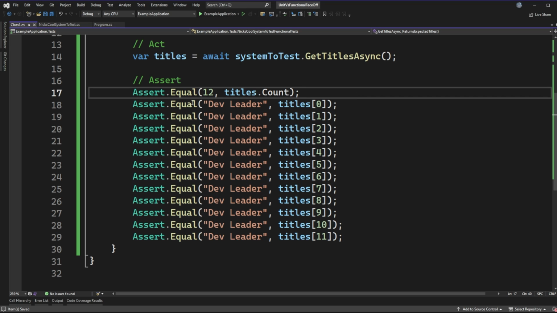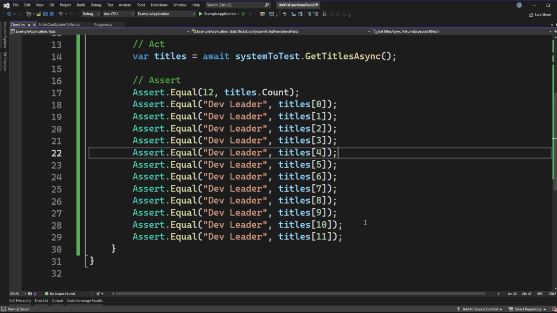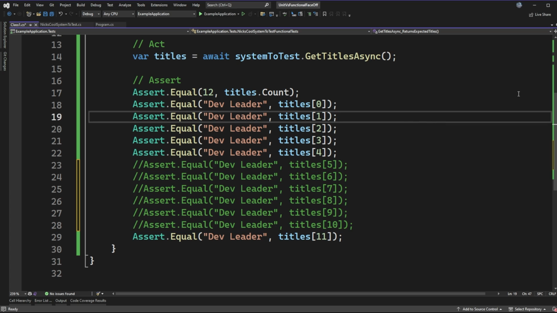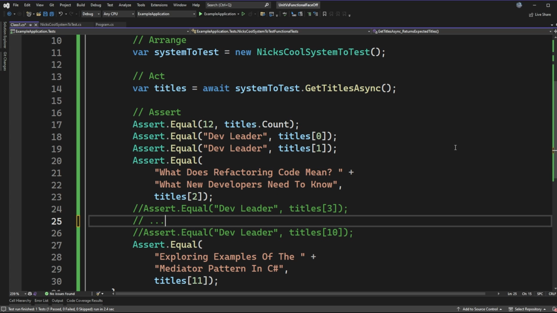I've confirmed that currently there's 12 titles that come back off the RSS feed, and I know that at the beginning of this list I have a handful of them that have dev leader in them. However, at some point the titles start changing because those are going to be the titles of the blog articles themselves. The other title elements that we end up getting just have dev leader inside of them. So in order to speed up this process, I'm just going to sample a handful of them, and I'm going to do it something like this, where I go ahead and comment these out just to make this go a little bit quicker.